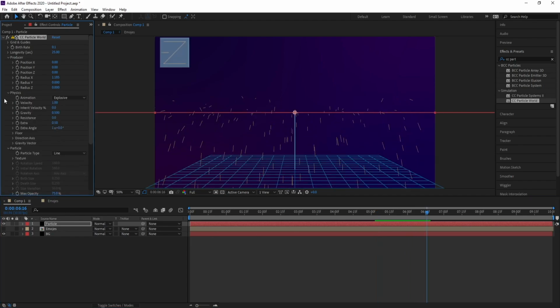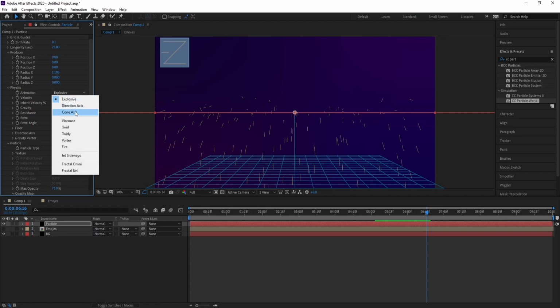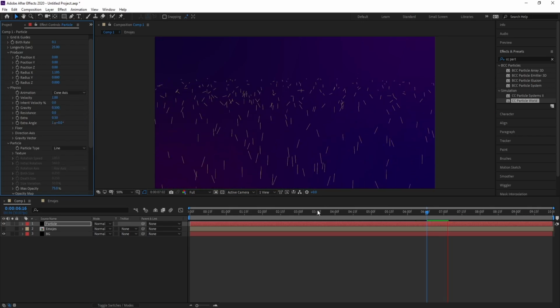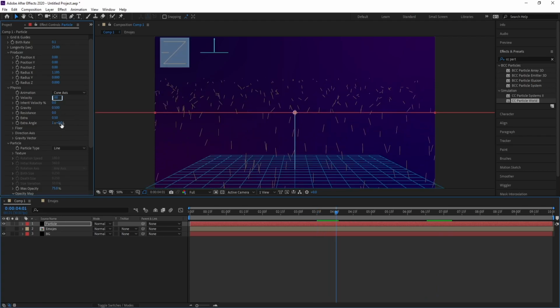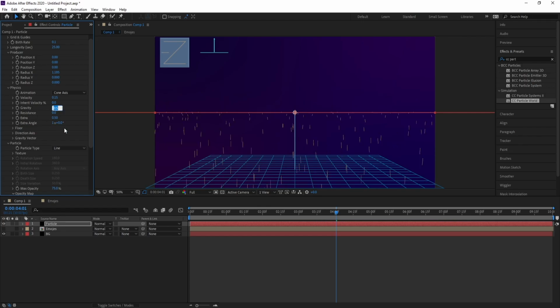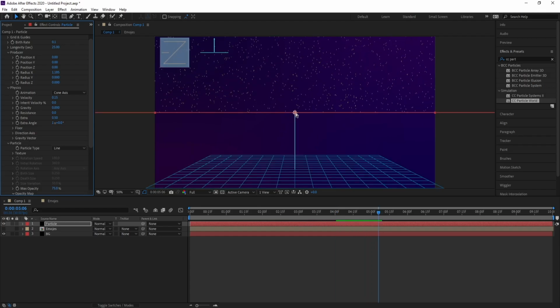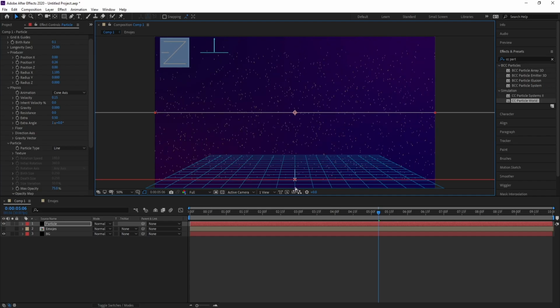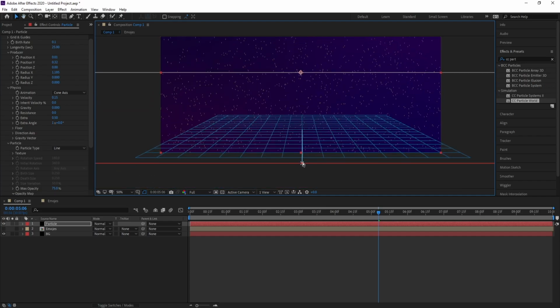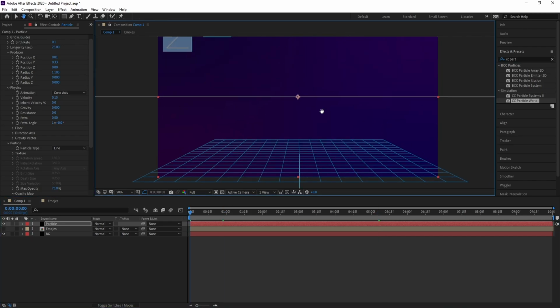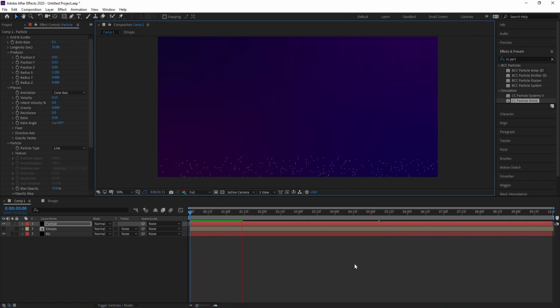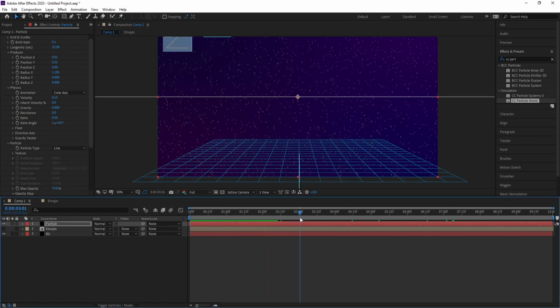Okay, go to physics and I'll change animation to cone axis. Okay, I'll change velocity to 0.15 and gravity I'll change it to 0. Okay, yeah, now take this line and put it down. You see this? Yeah. Okay, this is very good.